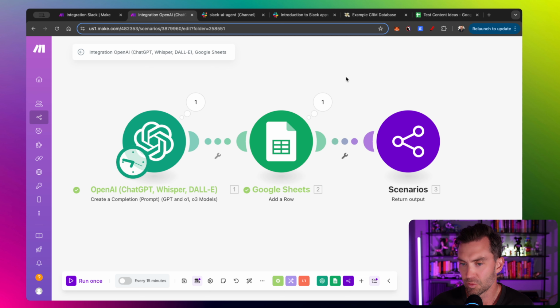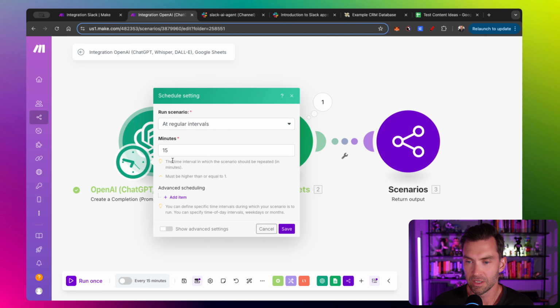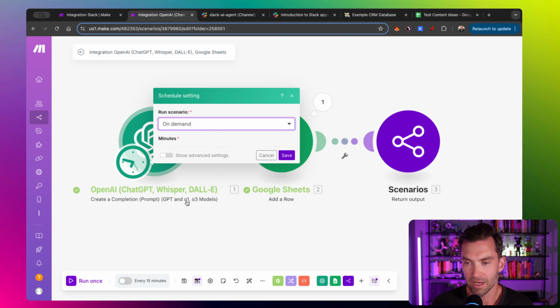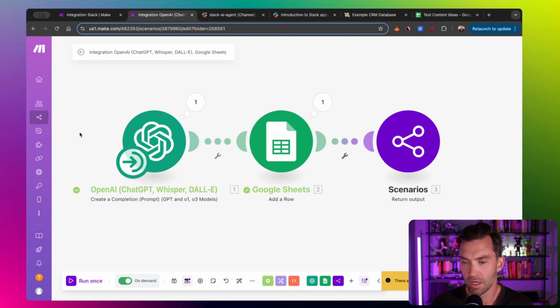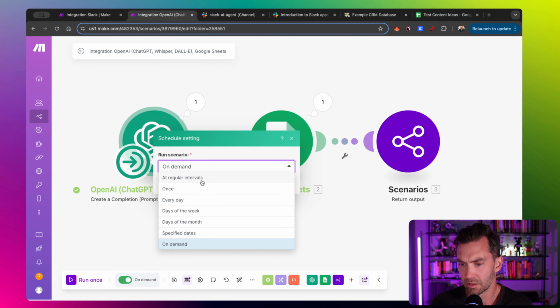All right. So with all this work, we've now set this up. A very important piece, we need to turn this to on demand. This must be on demand or it won't actually work. So we'll turn it on. We'll set it to on demand. The AI agent requires that any sub scenarios, sub agents are on demand, or what was the other one?